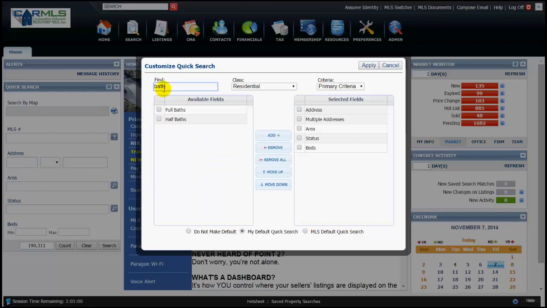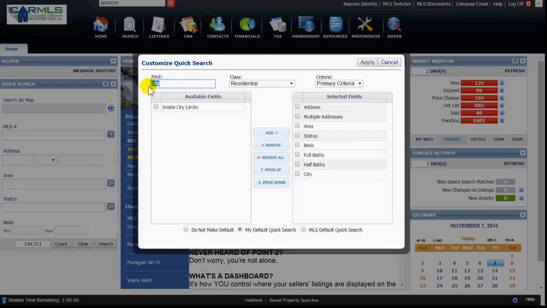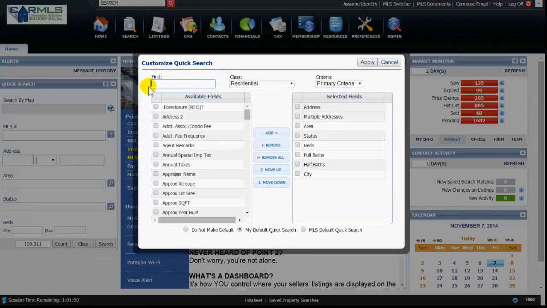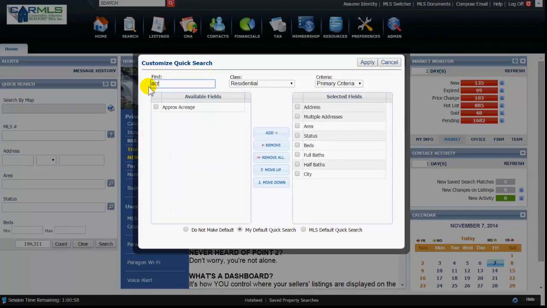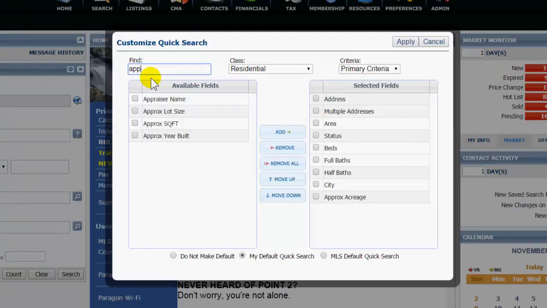Maybe I'd like to have bath. So I type in bath in the find box, and there's full and half bath. Let's select both of those and click Add. Now they're over here on my selected side. Maybe city. So there's city. Any field that you think you want to have in there, you can look for. If I type in acres, just part of acres, and there's approximate acreage. Maybe approximate square foot. So I typed in just part of the letters. There's the square foot. I think you're getting the idea.